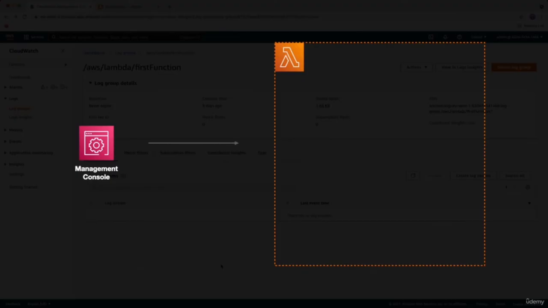So far, we've been invoking our function sequentially. We have fired an event, waited for Lambda to finish processing that event, and only after that we have fired a second event.